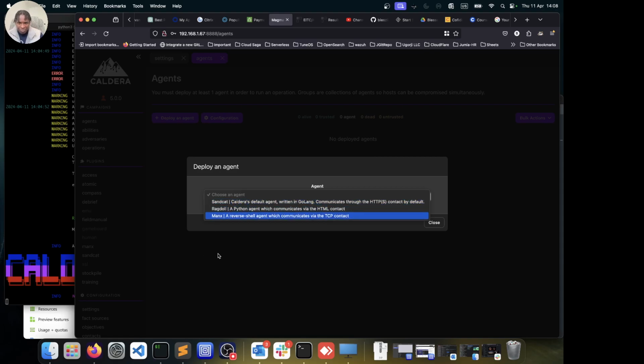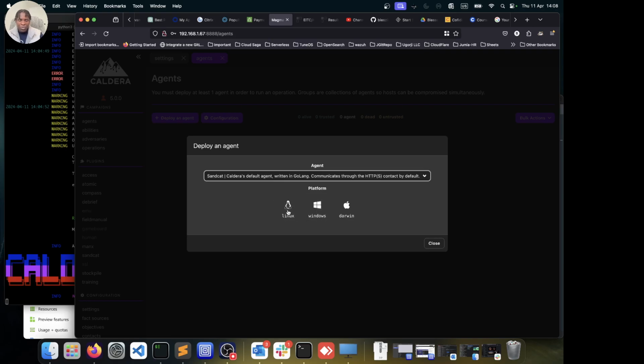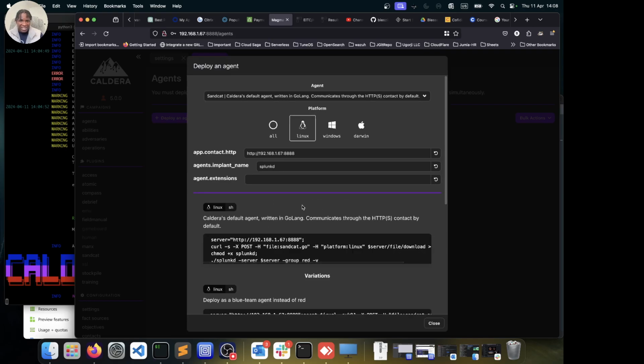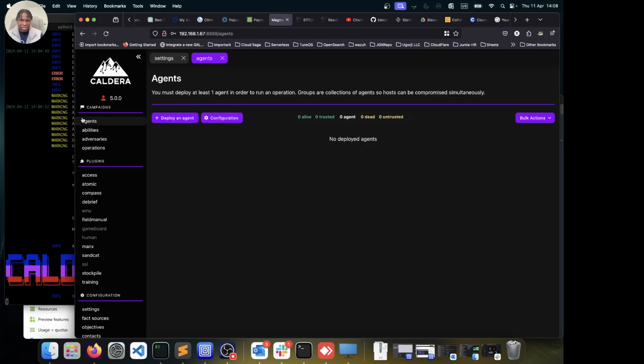Okay, so if you select this one, it gives you the option to select the platform. You can select Linux if you've got a Linux platform. You can as well change that to Windows or even a Mac, Darwin. You can see it over there. Again, you play with this stuff on your own. When we get there, we'll deploy an agent. Today, we're not deploying agents.